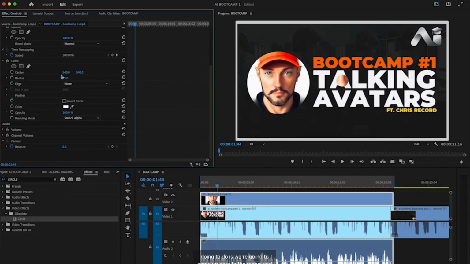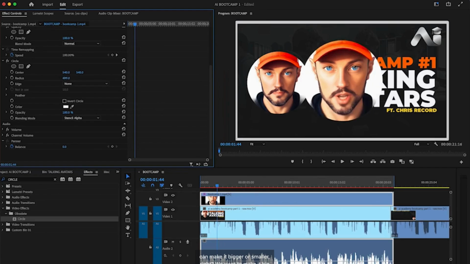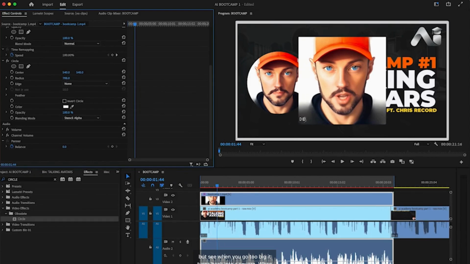Now, the second thing we're going to do is come up here to the radius, and you can drag it to the left and to the right, and you can see you can make it bigger or smaller, right? We want to make it big, but see how when you go too big, it turns back into a square. When you go too small, it's cropping me off. We want to find out right where the edge starts turning into a square. We want to end it right there. We want to make it so it's a nice round circle the whole entire time. Okay, so now we've got it as a circle.